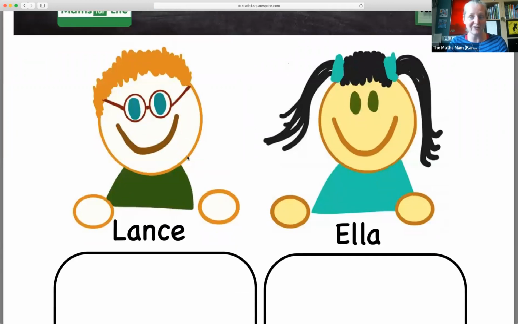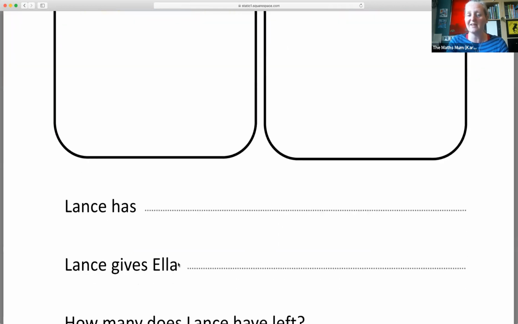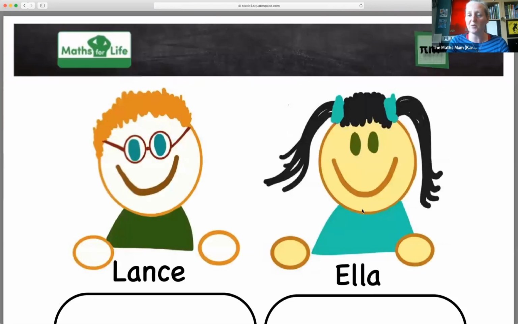Obviously, Lance and Ella have got their own template and they absolutely love it, because when we model this one, we give Lance some blocks, I sit them in there, and then Ella decides how many she wants, and then we move them across, and then we work out: Lance gives Ella, how many does Lance have left? So we're modeling it in real life.